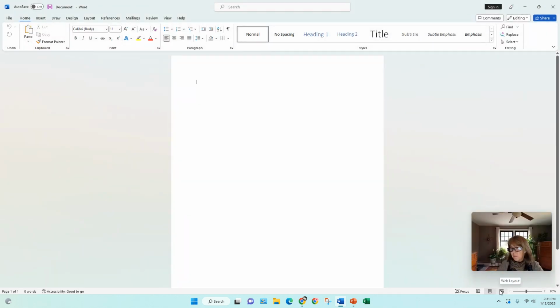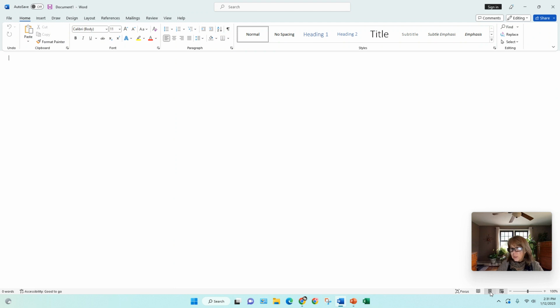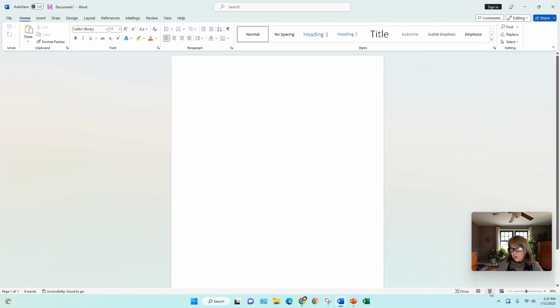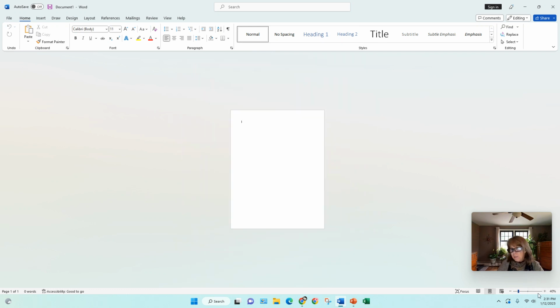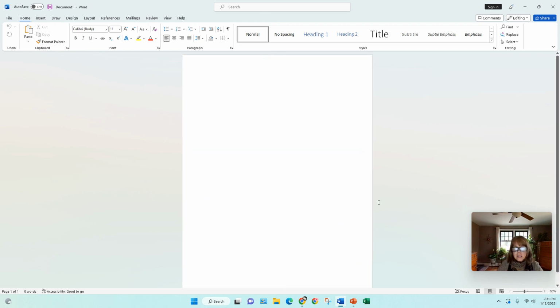Okay, that's how it's displayed on my computer. I always leave it on print layout just because that's my preference, but you can put it in whatever view you'd like. I also have this zoom out and zoom in option. That just makes your document bigger and smaller on screen. It doesn't affect the size that your font is going to print should you print your document. So it looks bigger and smaller on screen.